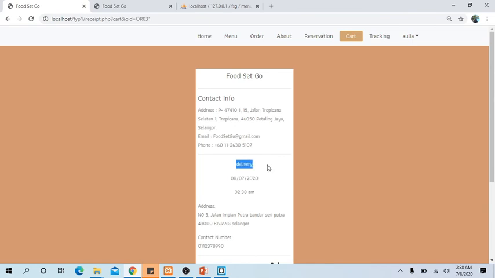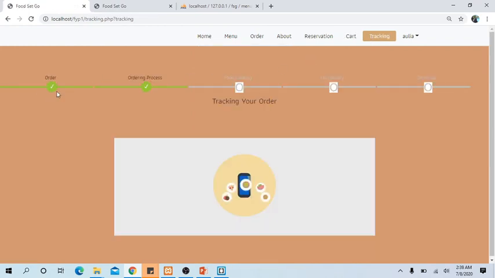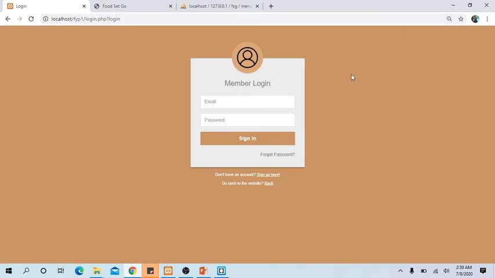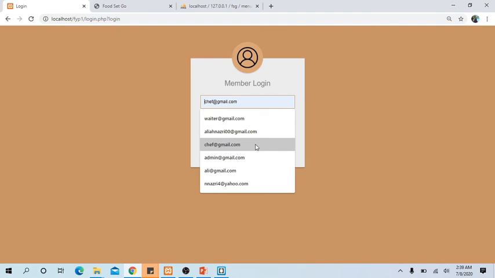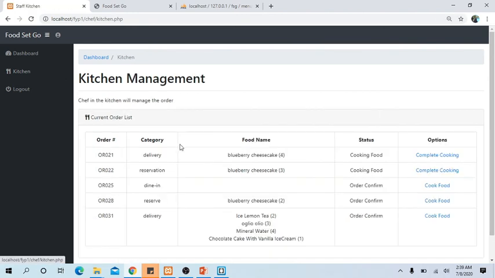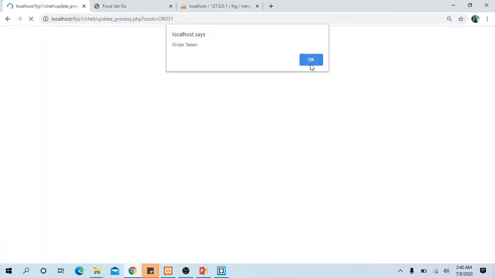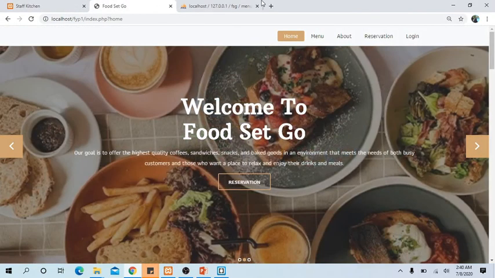Okay, so that is for the delivery. So here the user can see the tracking, already done the order, and then the order is being processed, and then log out. And now we will log in as a chef. So the chef will get this delivery, and then the chef will click on cook food, and then the order is being taken.